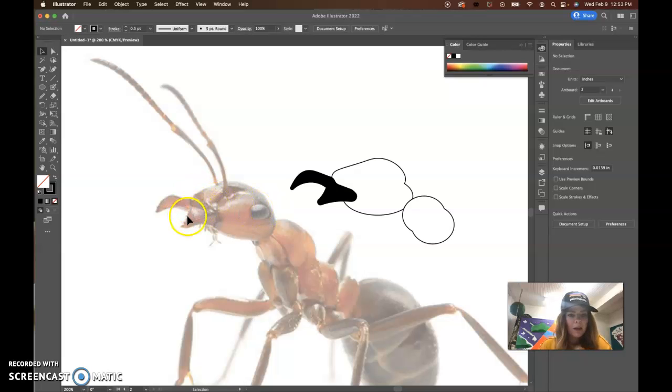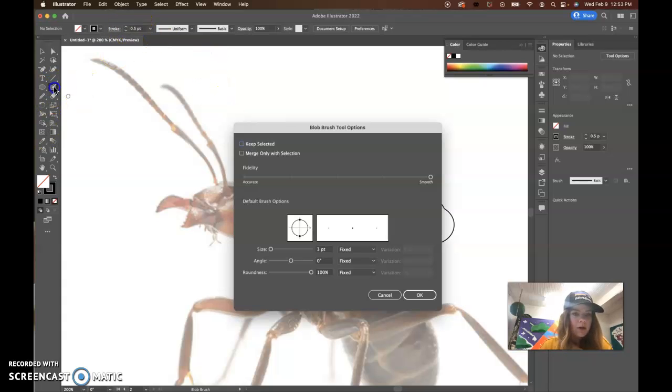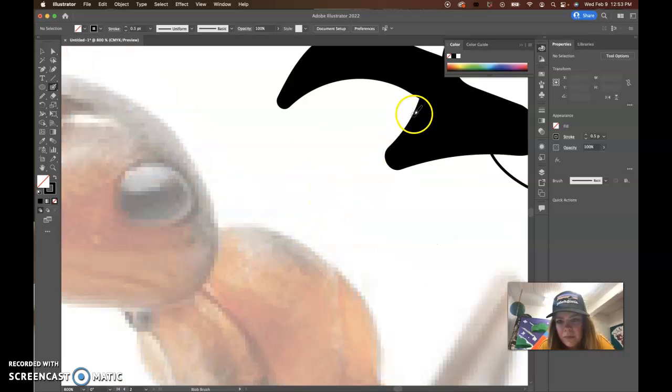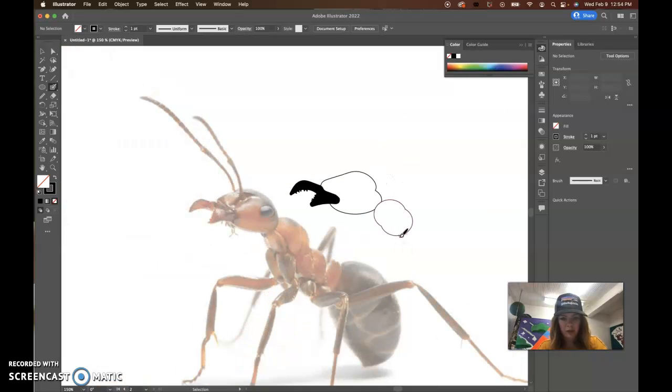And I want little jaggedy things here, so I'm going to go back to my blob brush tool and double click on it. I'm going to change the size to maybe 1 point, push return. I'm going to zoom in, and I'm going to make little teeth in here. And this will combine with the shape that's already present. This is just kind of a primitive way of doing it, but it works pretty well actually.